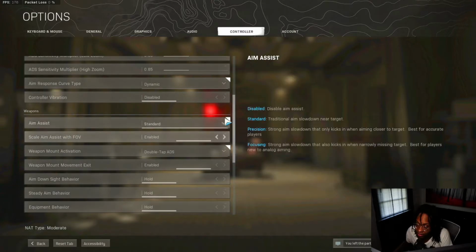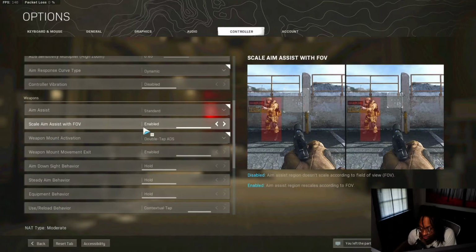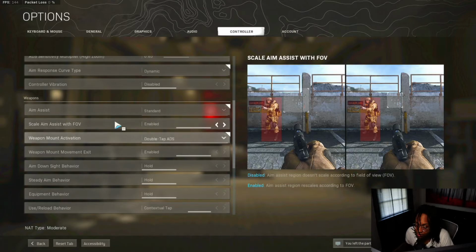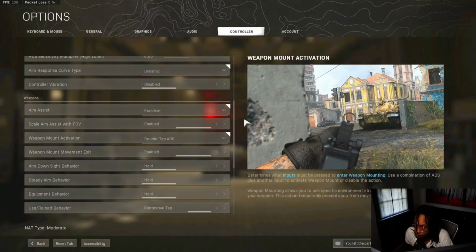scale aim assist with FOV enabled. I know a lot of people play with it disabled, but I feel like when I disable scale aim assist, I start losing aim assist, bro. I don't know why, but maybe it goes by field of view. So since I'm on 120 field of view, I think it's best to put it on enable. If you're on a lower field of view, then you can actually put this on disable.